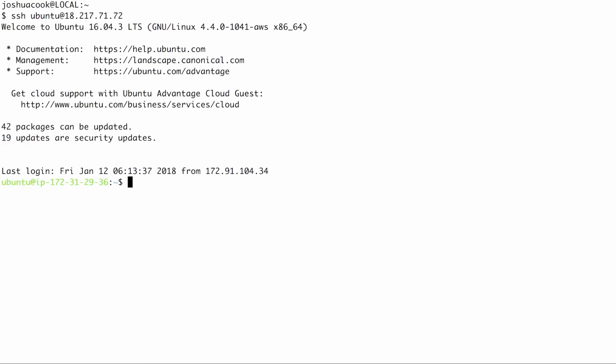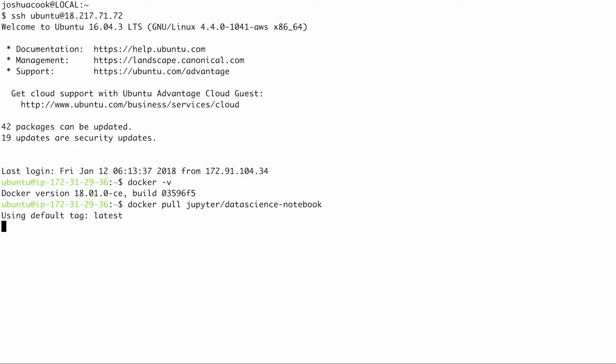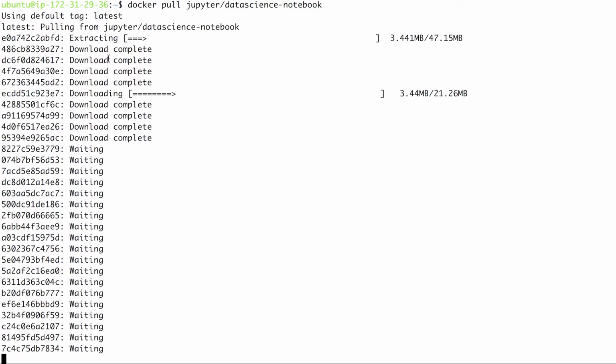And here we've connected to the server. We can verify that Docker is in fact installed by typing docker -v. So the first thing that we're going to do is actually pull the Jupyter image that we want to use to run our Jupyter Notebook server. We're going to do that by the command docker pull jupyter/datascience-notebook. And that is going to start this process.